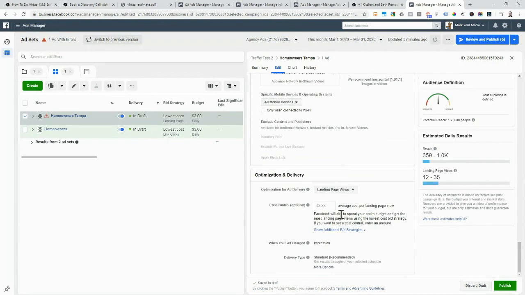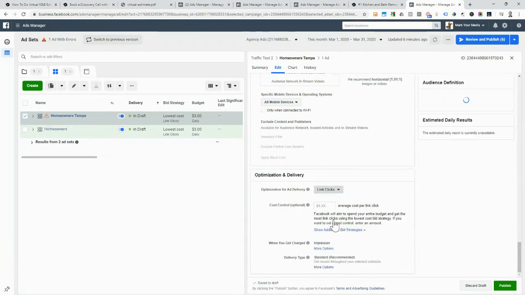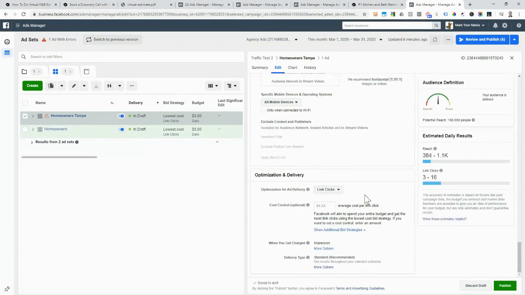And then the one thing I would change down here with the optimization and delivery, just change this to link clicks. So then you will get charged when someone clicks on the link. Again, you're going to get more traffic to your website, but also people are just going to see your posts more. So there's really two objectives here.